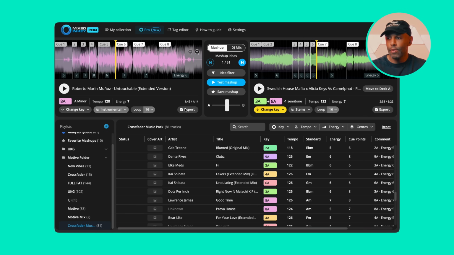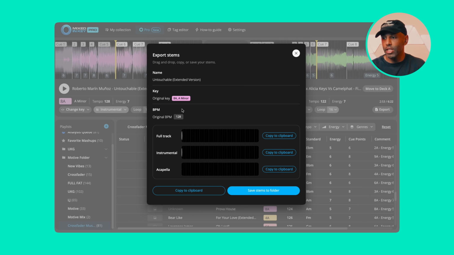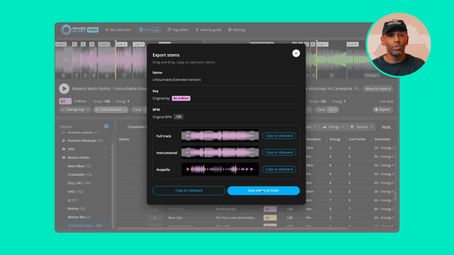It gets even better. We can now export the instrumental, the acapella, and the full track. So we go to the export button, and you can see here, you can just save them to a downloads folder. It will save the full track, the stems, and the instrumental.